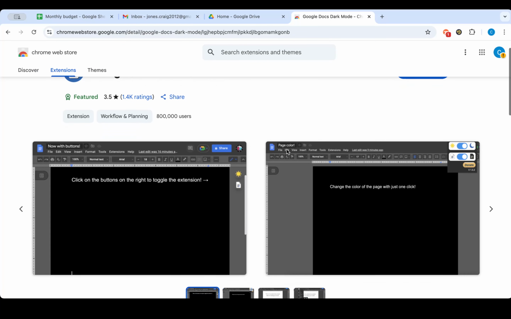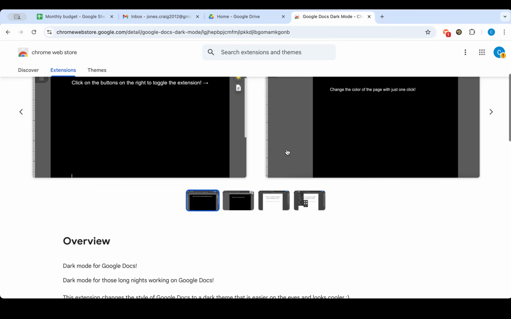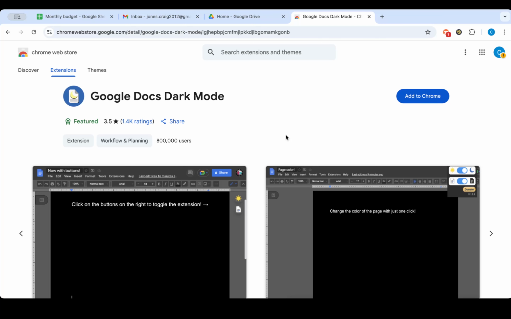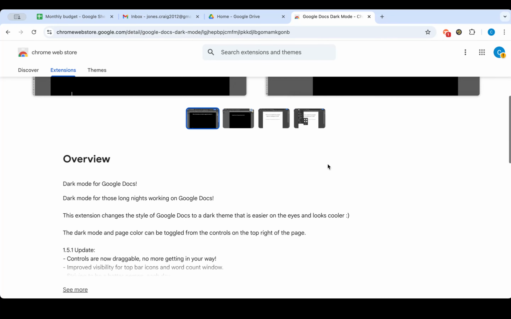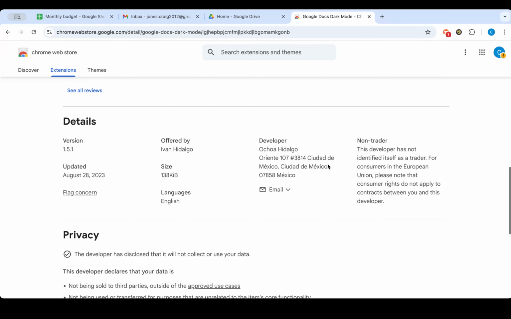After selecting the Dark Mode extension suited for Google Docs, you should be on a page that details what the extension does, offers user reviews, and provides additional information. If everything looks good, you're ready to proceed. The next step is to add this extension to your Chrome browser.